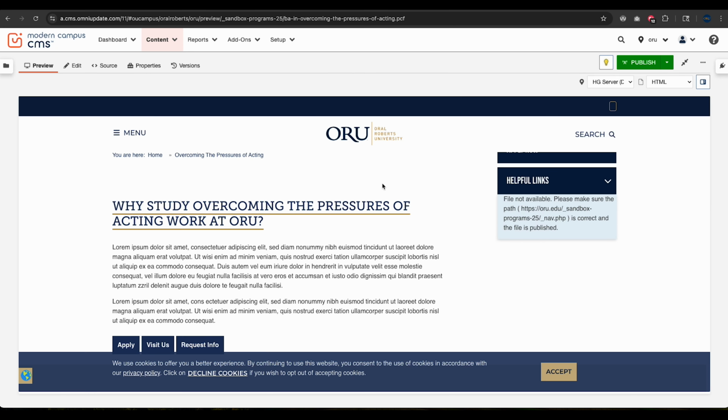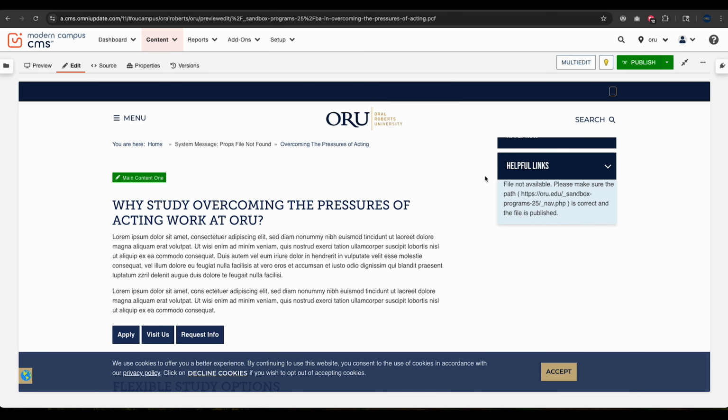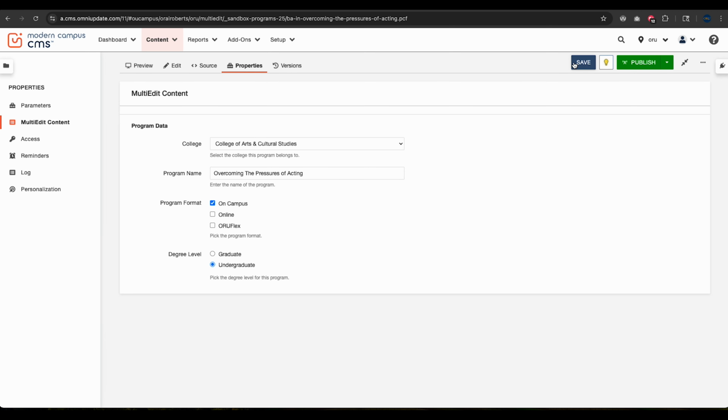Okay, so now we've added the image, and before we reveal the final product, there's one more thing we need to do. Right now we're in the preview. We need to go to the Edit tab, and once we're in the Edit tab, we want to go to Multi-Edit. So what are we doing here? The Multi-Edit is where you need to be so that on the Explore Program pages, the filtering and the search know what filters and what search terms this page needs to be found for.